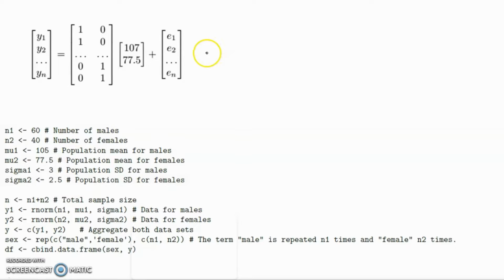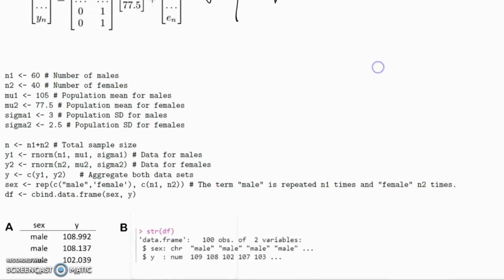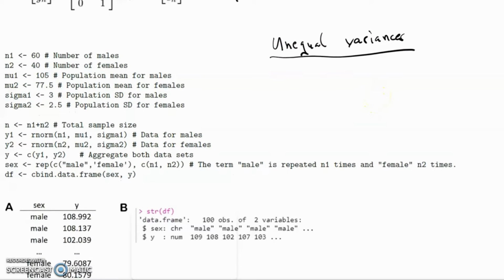So when we generated data previously, the scenario with equal variances, we used this matrix model. In this case, for unequal variances, just to show that there's different ways to skin a cat, we're going to use a different kind of code. You see here, to generate data for two populations with unequal variances. It's perhaps a little bit simpler.